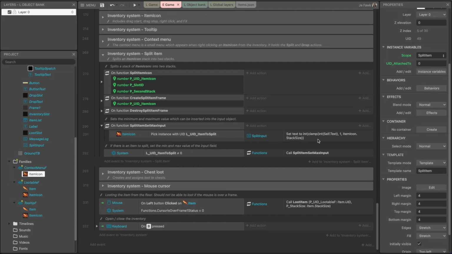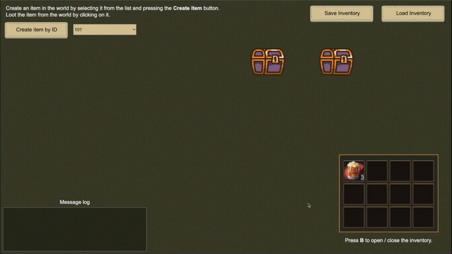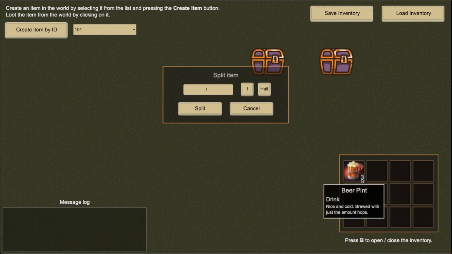The text here is set to either anything between 1 and how much, or what the stack size of the item is. So for example here, if I want to split this, I cannot go lower than 1, and I cannot go above 3.